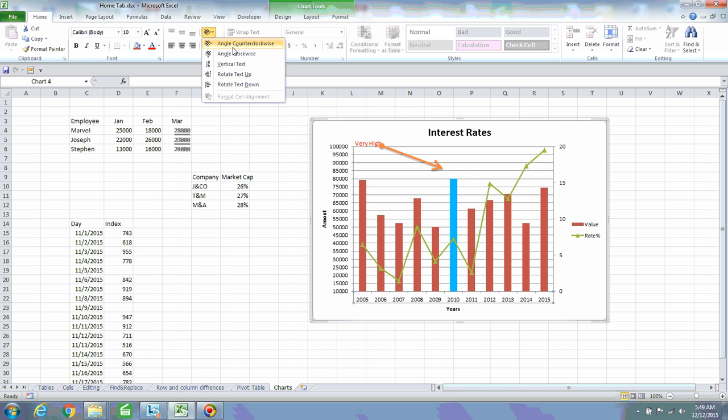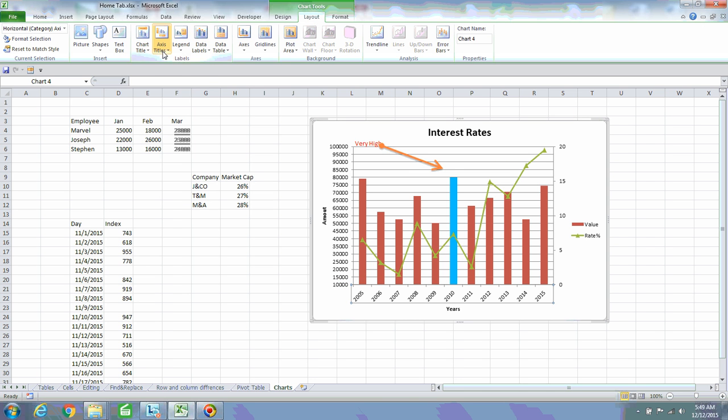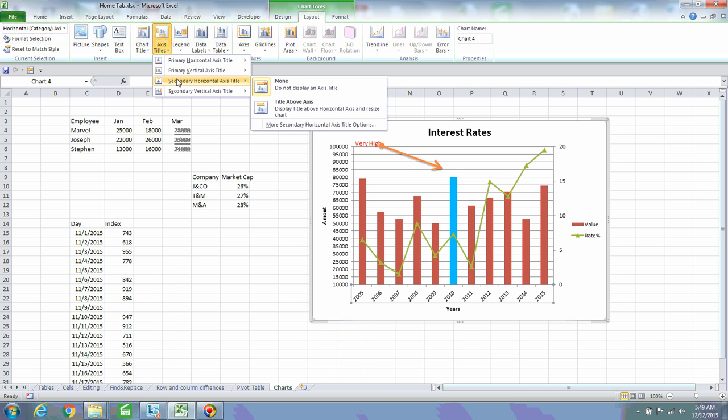Rotate up and all like this. You can also show that. So now, secondary horizontal axis. So far we have seen primary horizontal axis. This is primary vertical axis, secondary above the axis, title above the axis.